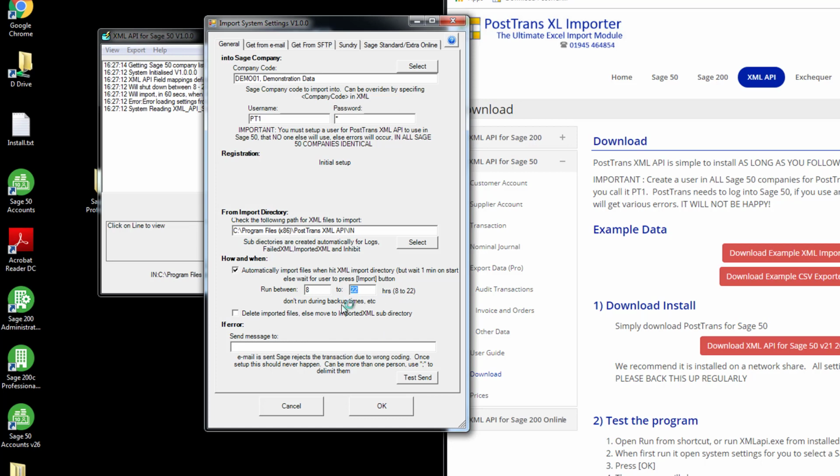10 during the day, so you don't conflict with any backup software. Now normally when it imports an XML file, it puts it into an imported XML subdirectory. There is another one called failed XML, and it actually edits the XML file and puts in a comment at the top containing the error if there was an error. So it goes into the failed XML directory.